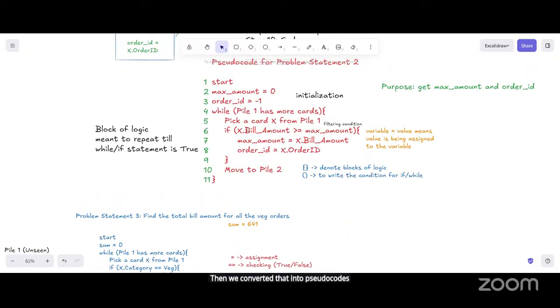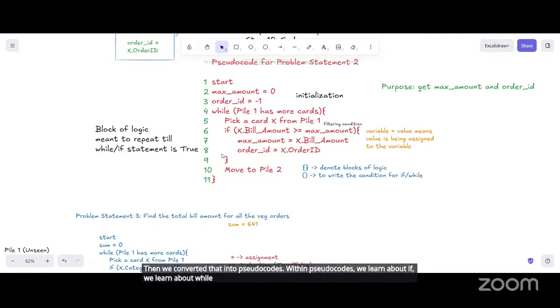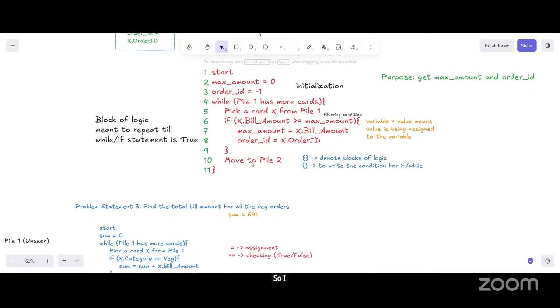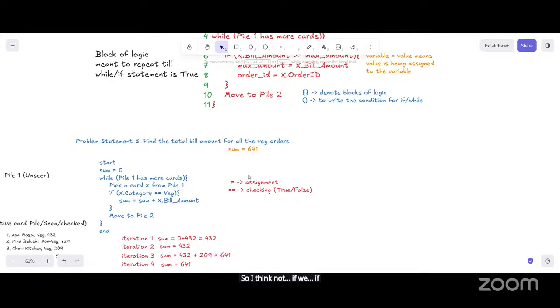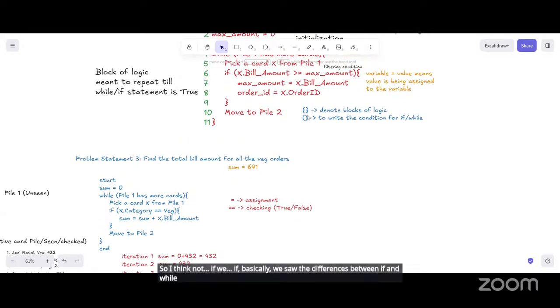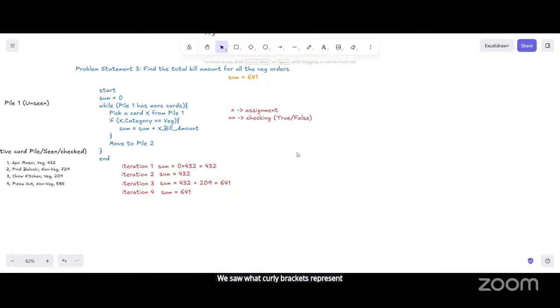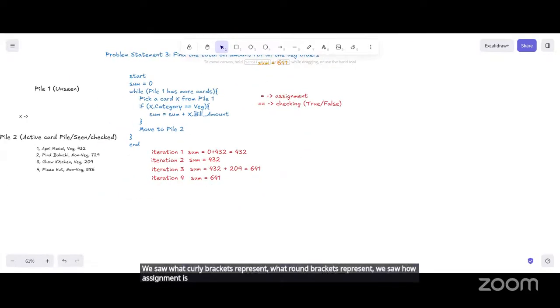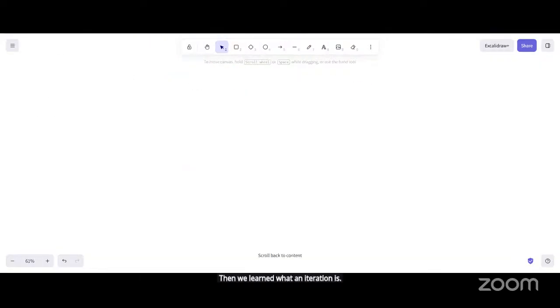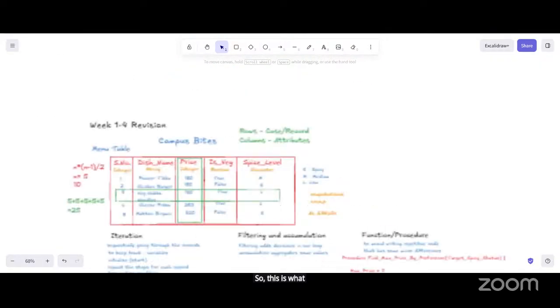Within pseudocodes, we learned about if, we learned about while, we learned about how to do updation for all of these. So we basically saw the differences between if and while. We saw what curly brackets represent, what round brackets represent. We saw how assignment is different than checking. Then we learned what an iteration is, right? So this is what we learned in that.